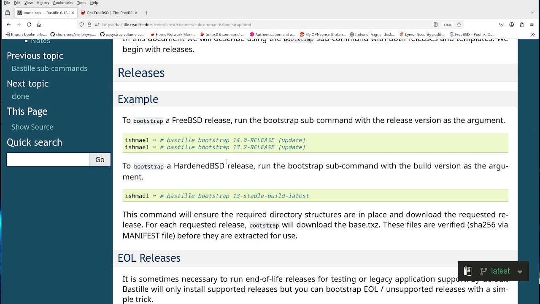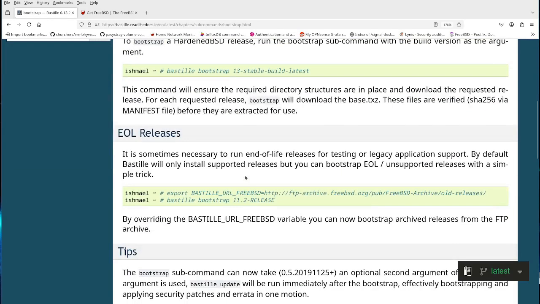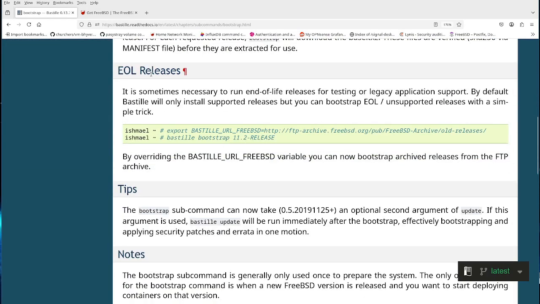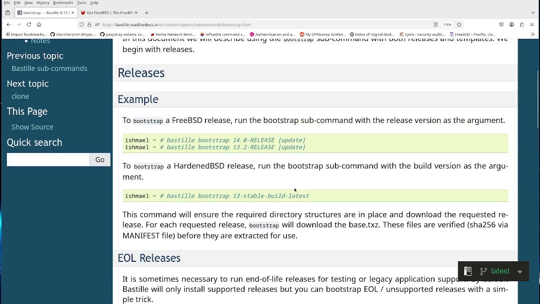If for some reason I need an older version of FreeBSD, this end-of-life releases section shows you how to export the Bastille URL for FreeBSD to this FTP site, and then you can bootstrap older releases. This way, if for some reason you absolutely need an 11.2 release or you need a 12.2 release, you can get them.